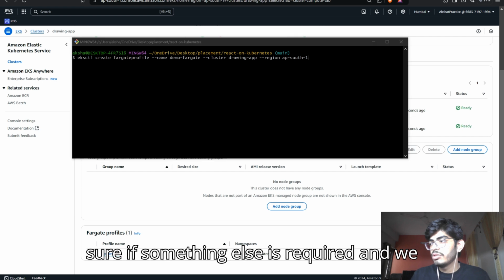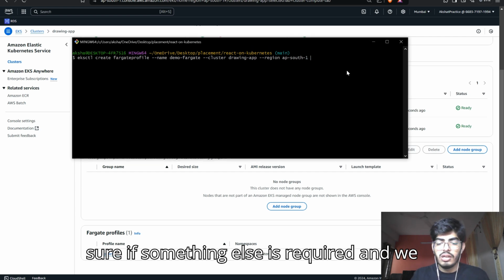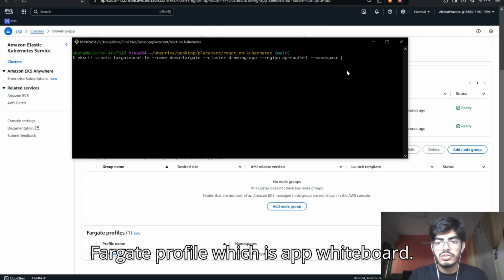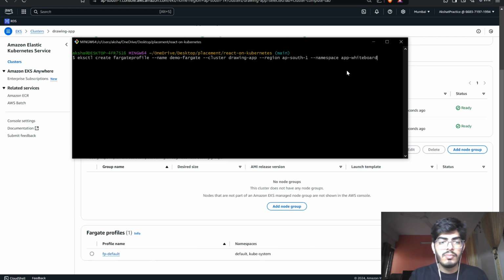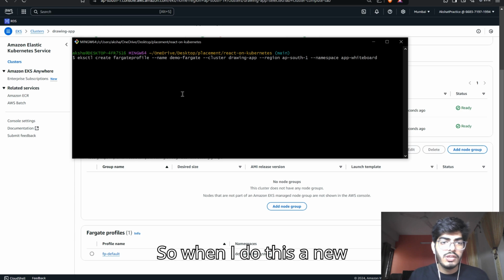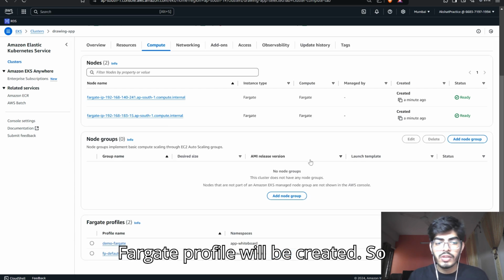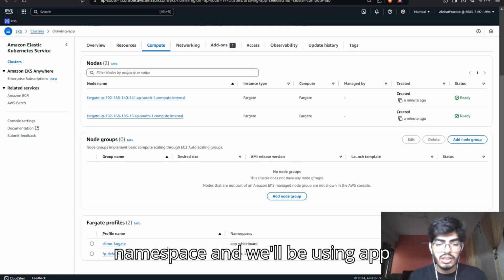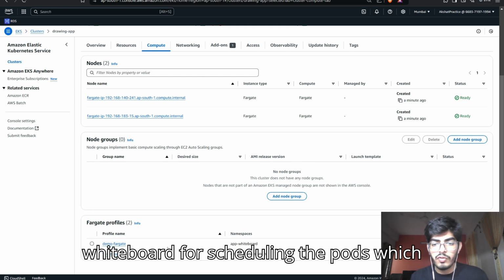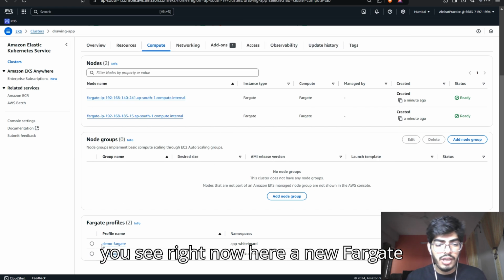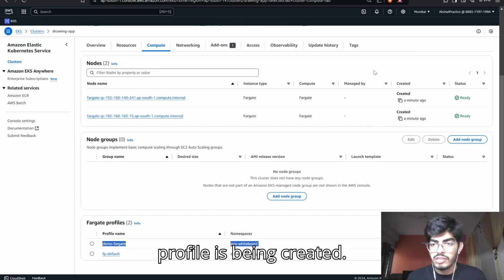Let me make sure if something else is required. Yeah, we can also create the namespace for the Fargate profile, which is app-whiteboard. When I do this, a new Fargate profile will be created. Basically, we are just separating the namespace, and we'll be using app-whiteboard for scheduling the pods which we'll be using in the deployment. As you see right now, a new Fargate profile is being created.